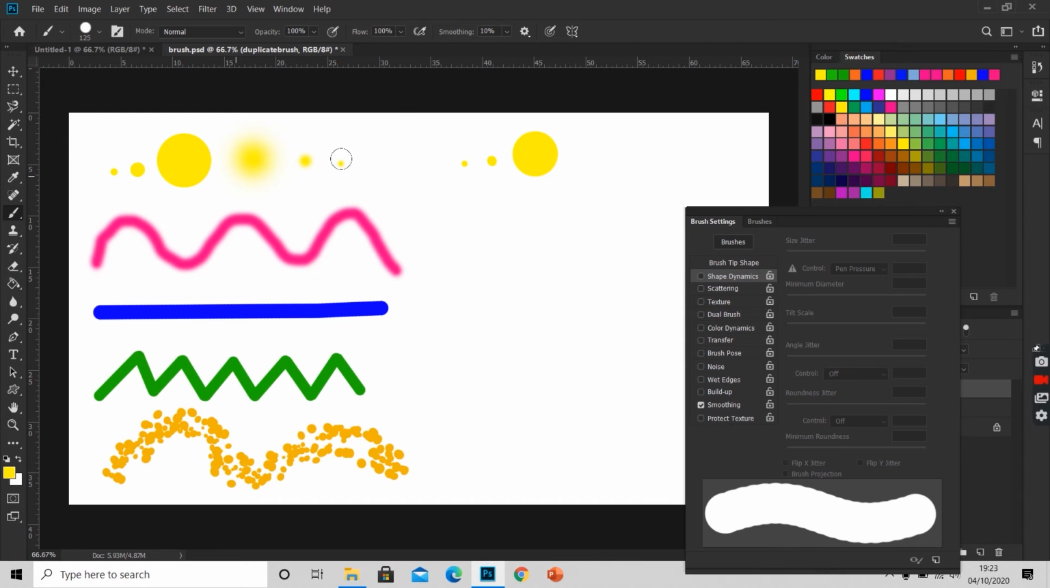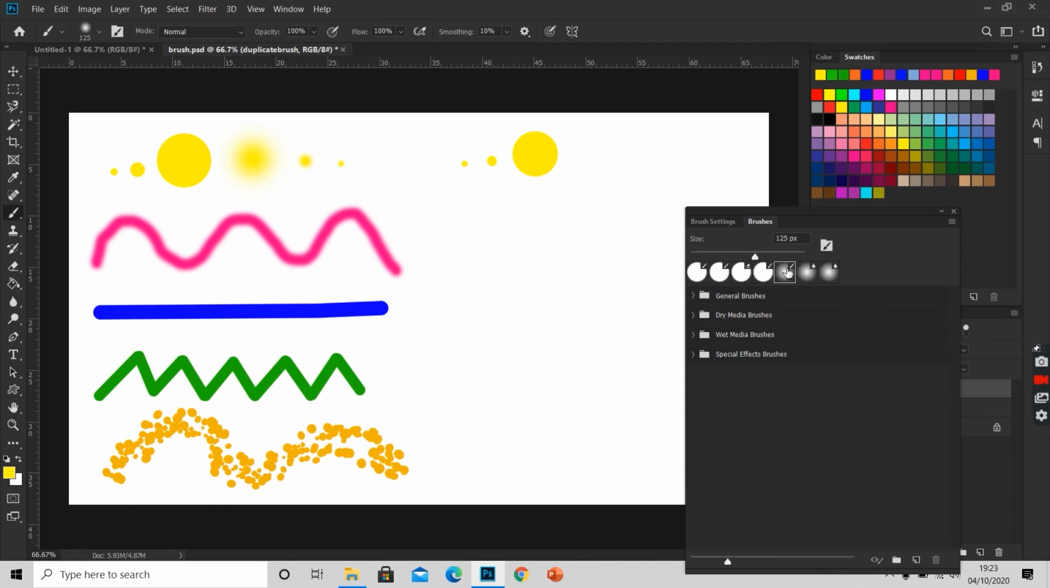Now these are the soft brushes. So from the brush panel, I'll select a soft brush, decrease the size with the help of square brackets and click. Again decrease the size with the help of square brackets and click. So this is our first set.